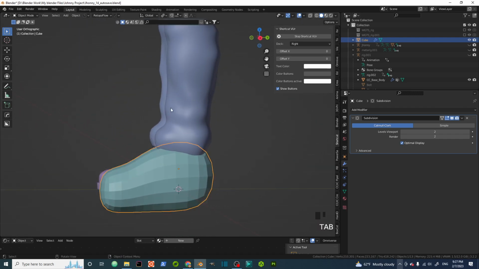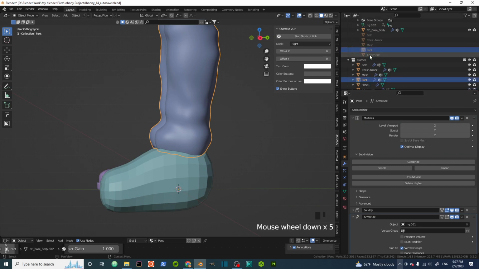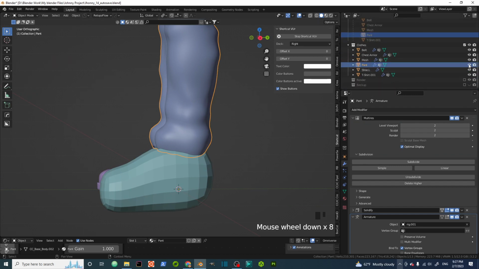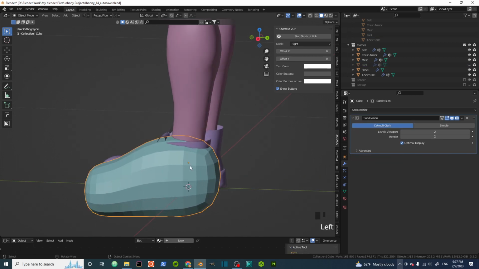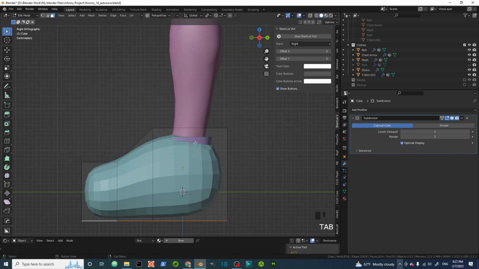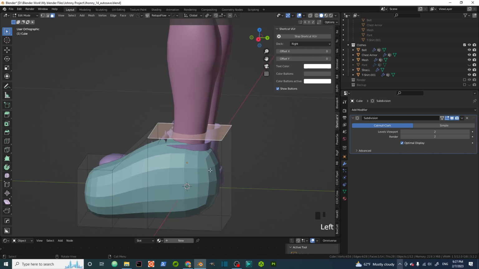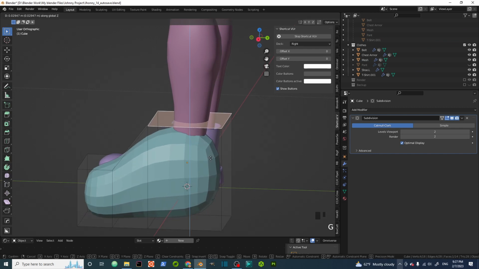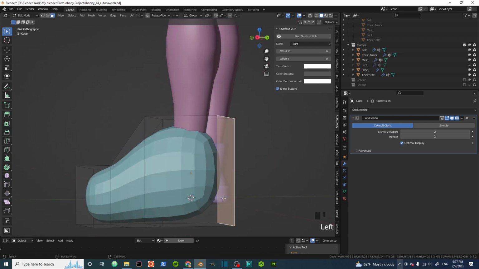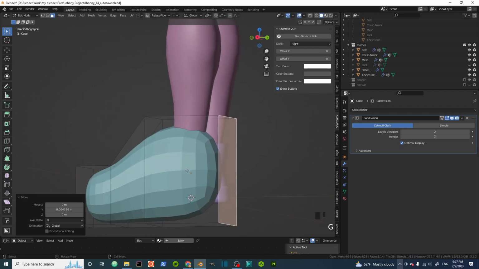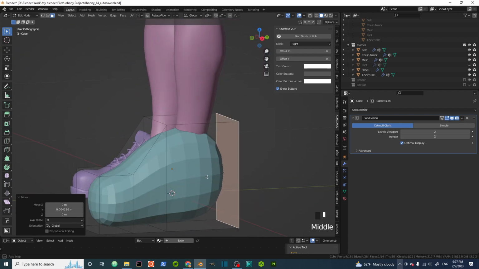Let me also hide the pant for a while. So let me go to the pant and hide it. Okay, and make sure that at the top here it's also covering the shoe. Tab, grab Z. So like this, I'm pretty sure that everything is covered except this part. Grab Y. Okay, so everything is covered now.